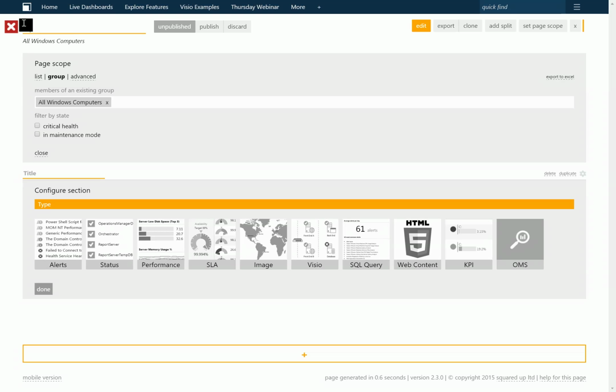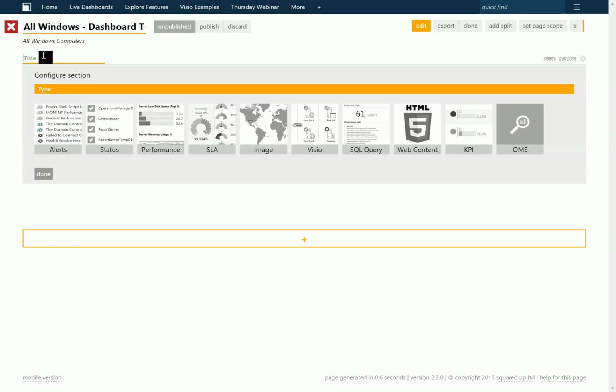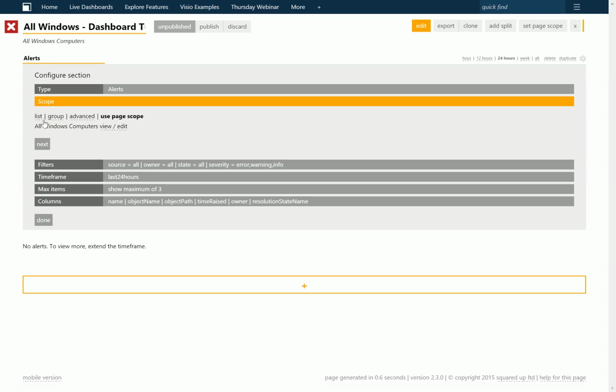So we call this all Windows dashboard tutorial. Okay, and we're ready to go. So let's close that off there and start with an alerts section. So we choose the alerts plugin. And you can see here under scope, we're using the page level scope that I've already set.